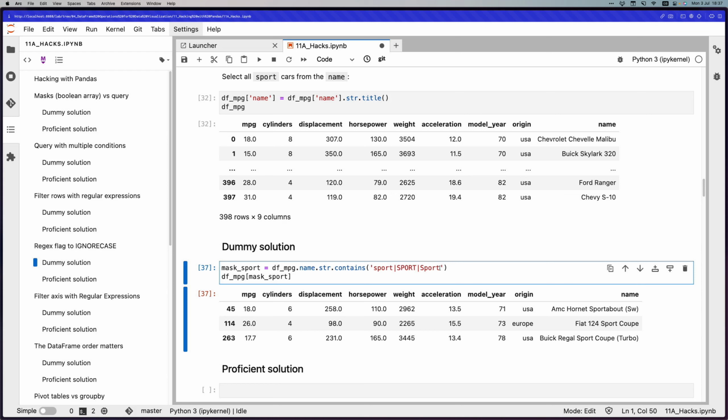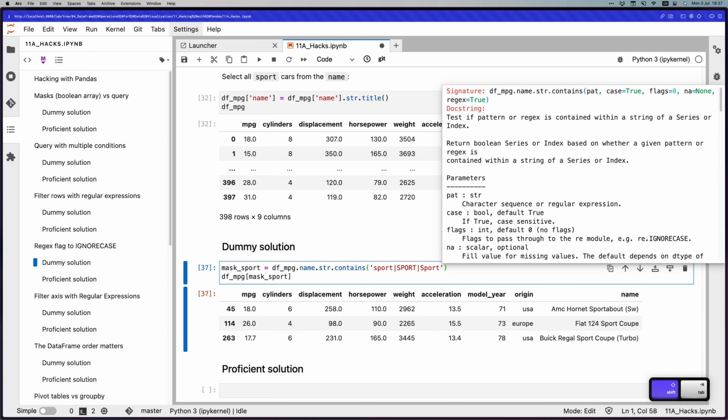Is there a way to use ignore case? Yes, we have the flags that by default we don't have any, but in the documentation we can see how we could use ignore case from the regular expression library, re.